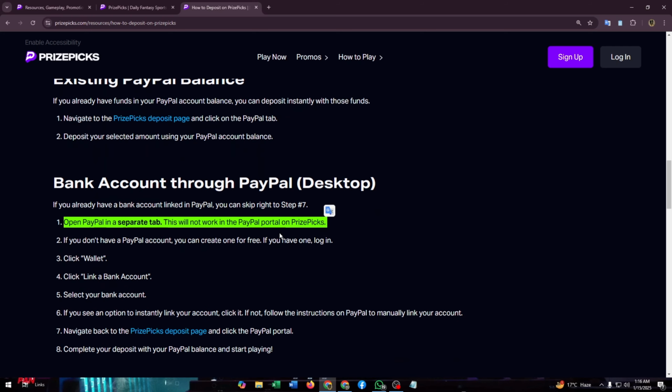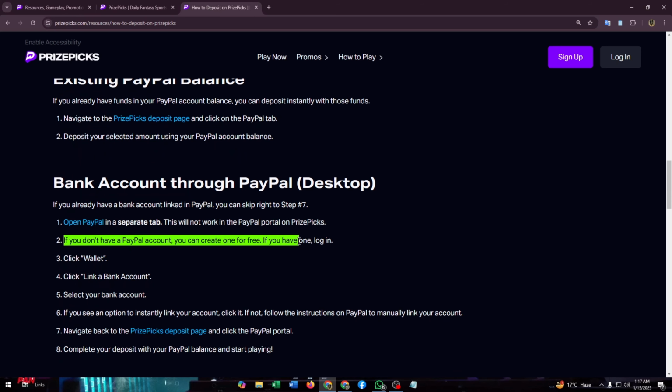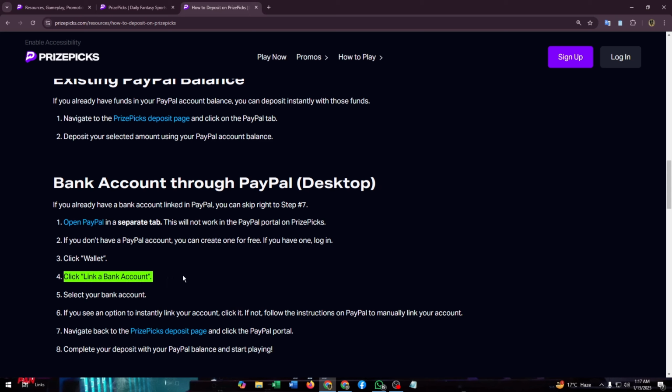On desktop, you just need to open PayPal in a separate tab. This will not work in the PayPal portal on PrizePicks. Then if you don't have a PayPal account, create one. Then click wallet. After that, you will find link bank account. Click on it and select your bank account.